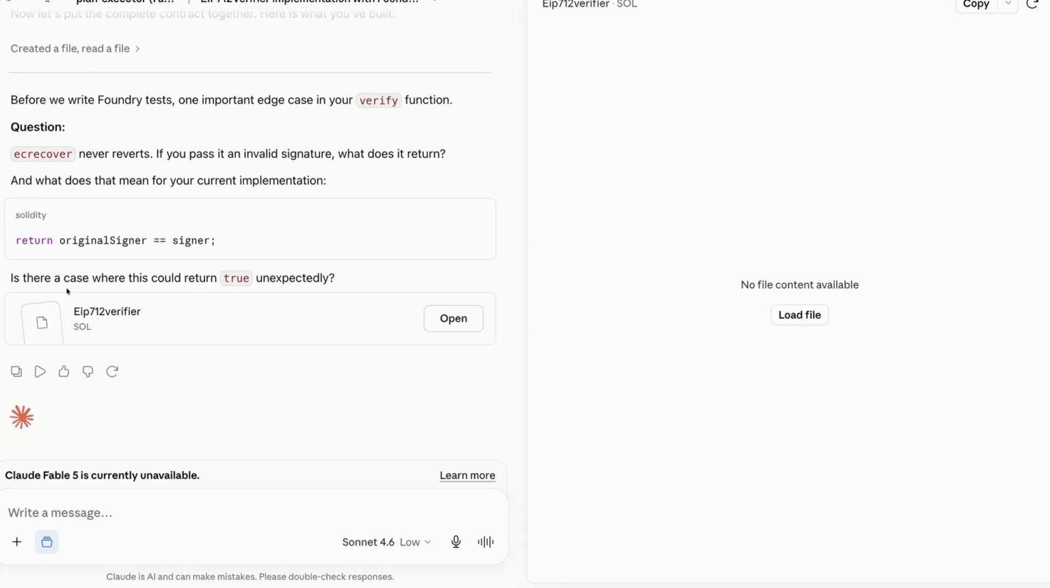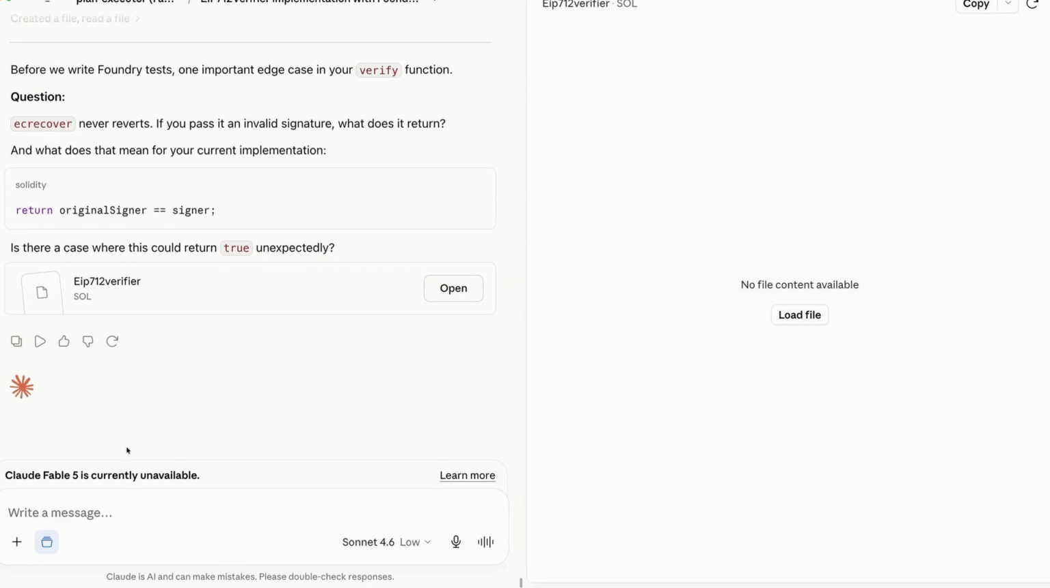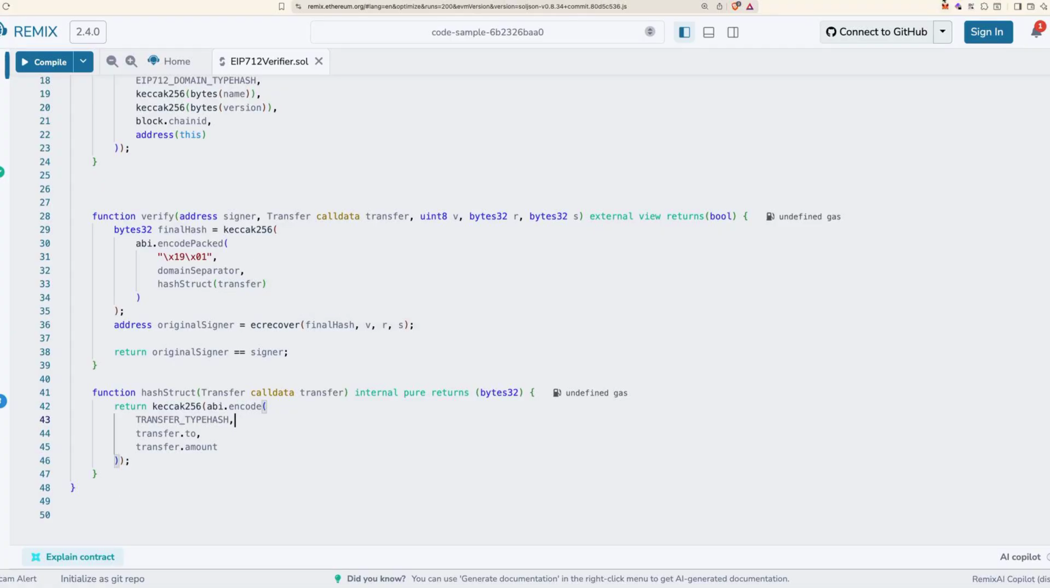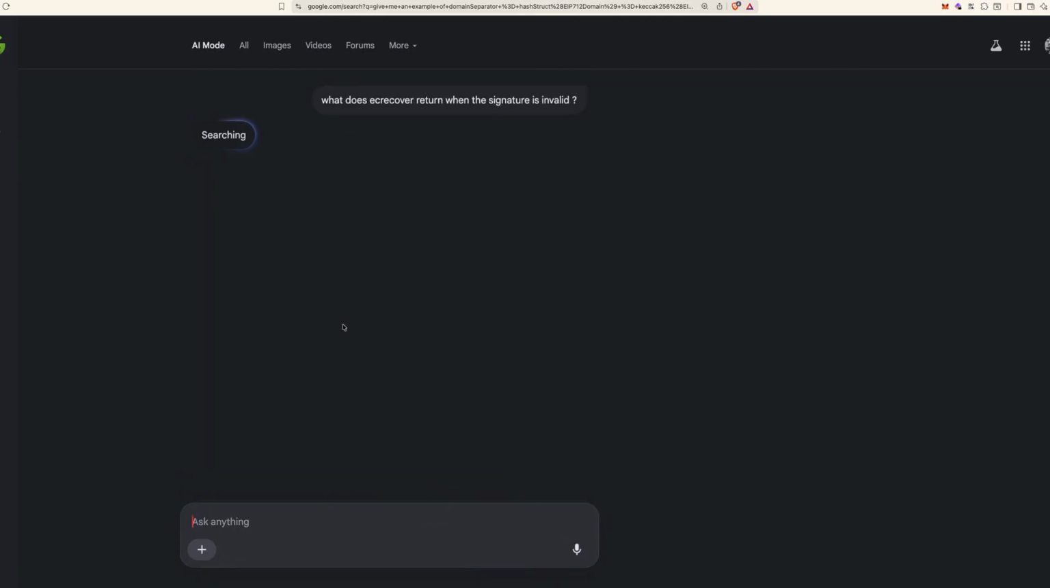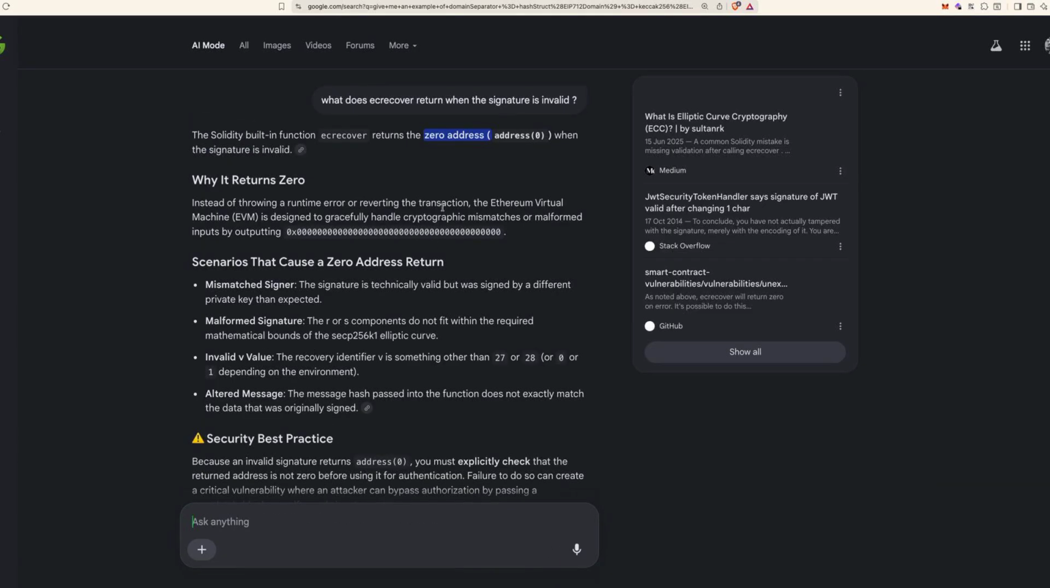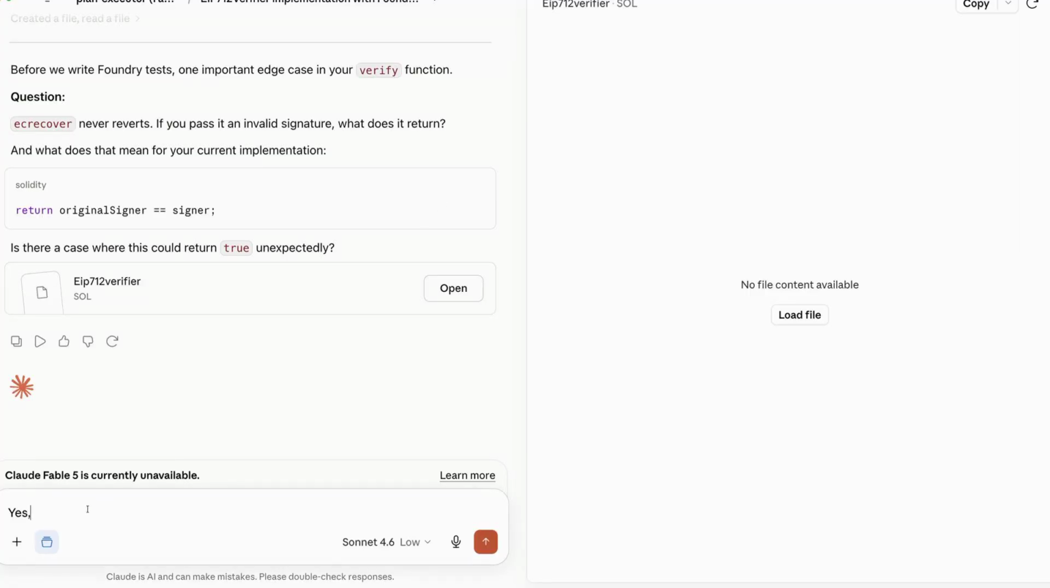Okay. Yes. Let me verify what ecrecover returns when the signature is invalid. I think address 0. Okay. Yes, good catch.